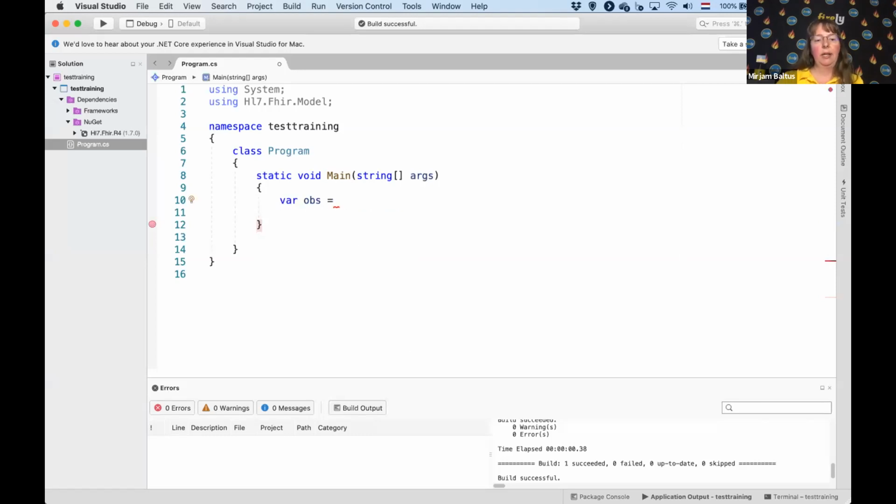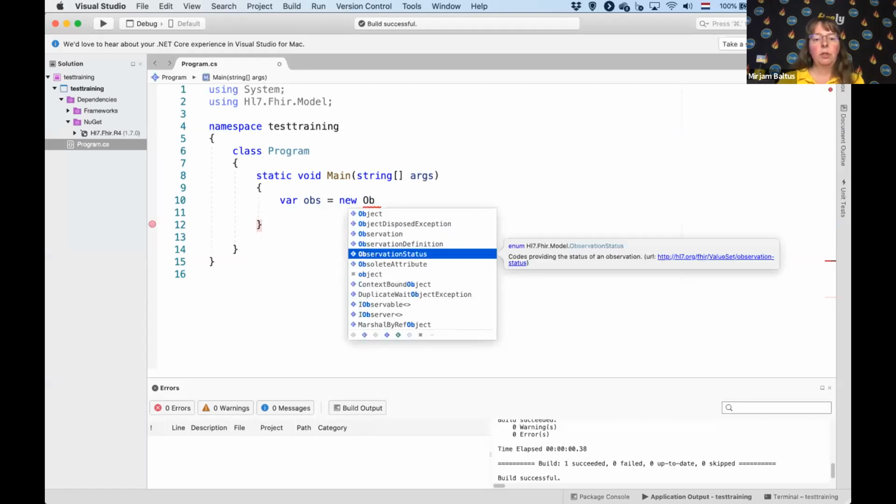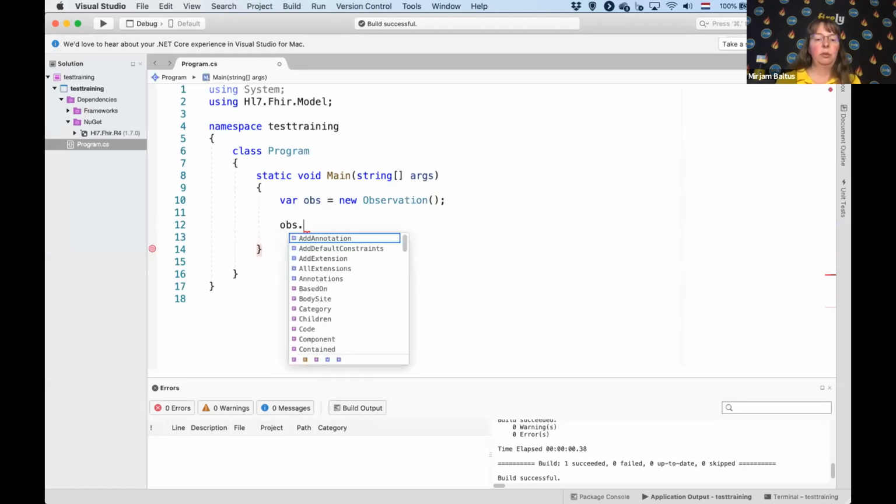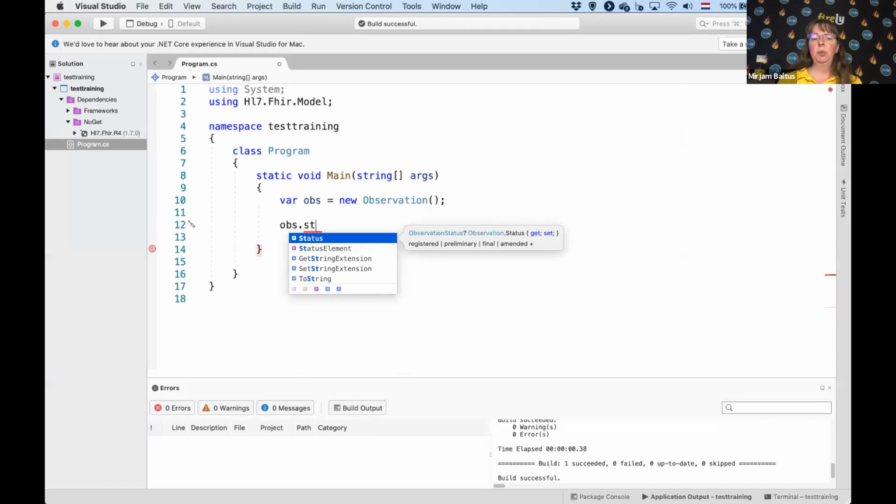Just like in my slides, I could just do this observation. What is going to be a new observation? So that's the first step. And now I need to fill in that observation status because that is a mandatory field. That is not visible, by the way, in the library. So this is something that you will need to know about.